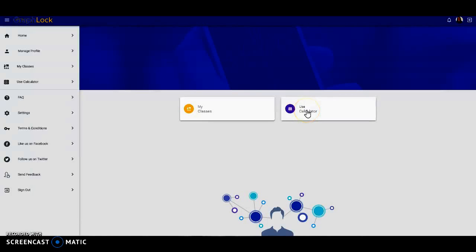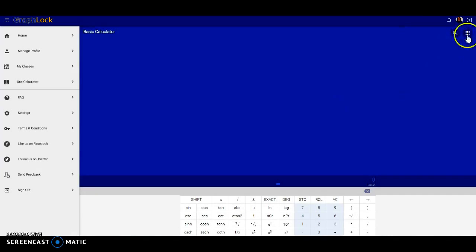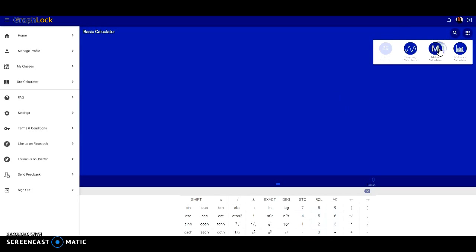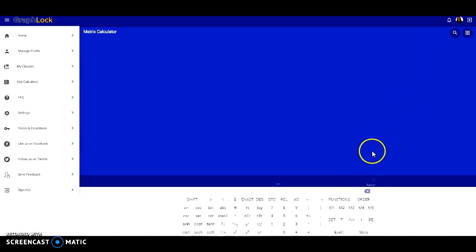Let's do a couple of examples of finding the inverse of a matrix on the GraphLock web app. So first, open the calculator and then go up to our menu to select the matrix calculator. Now we must input our matrix and store it in order to evaluate it.